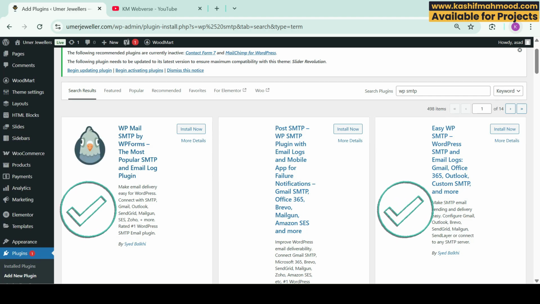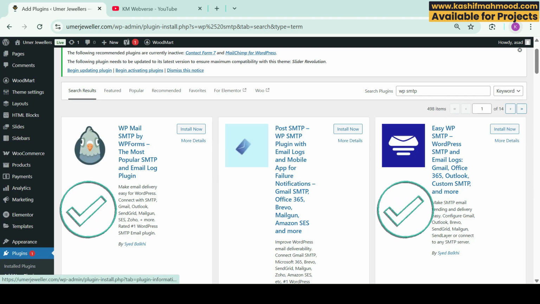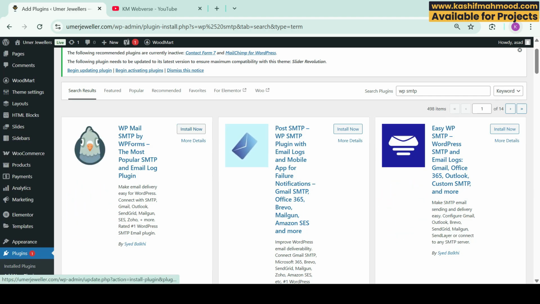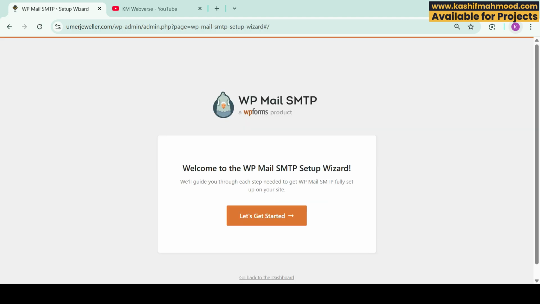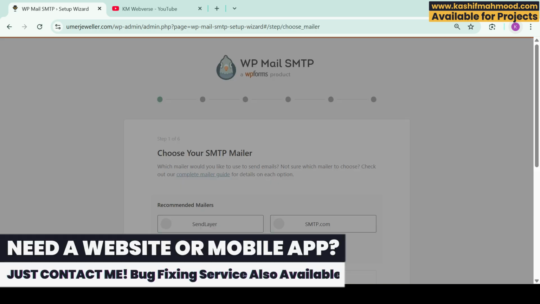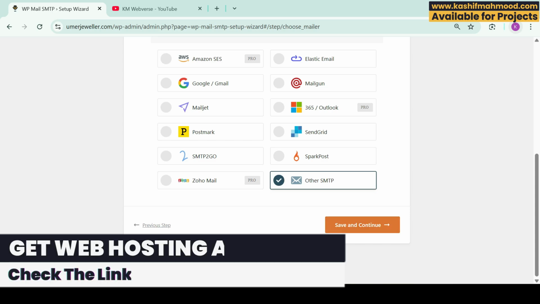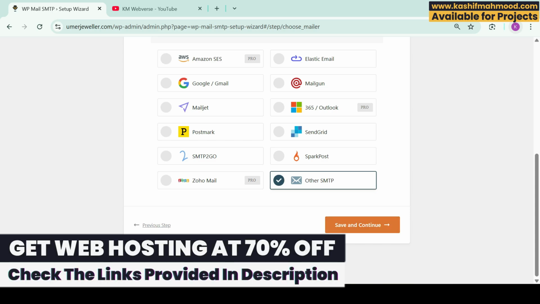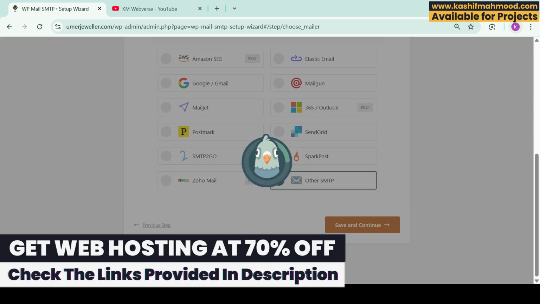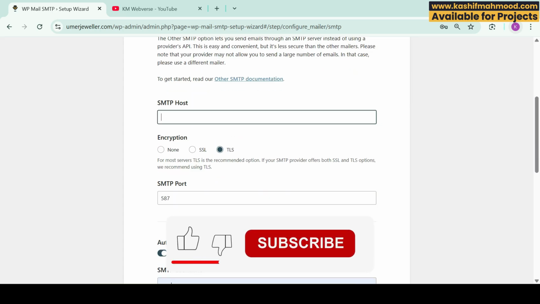I have used this plugin and this one as well, and both work fine, so you can install either of them. I personally use this one more. Click on activate, and here you will see the setup wizard. Click on let's get started. Here select other SMTP, because we are using the SMTP created with our host. Click on save and continue.